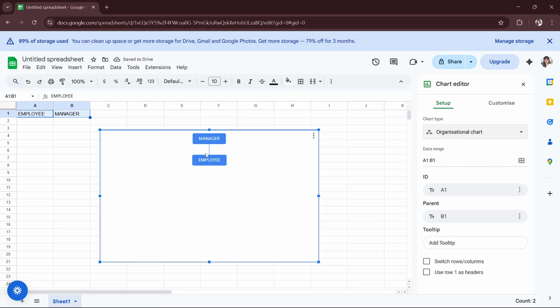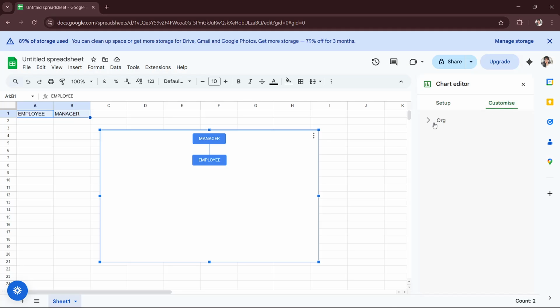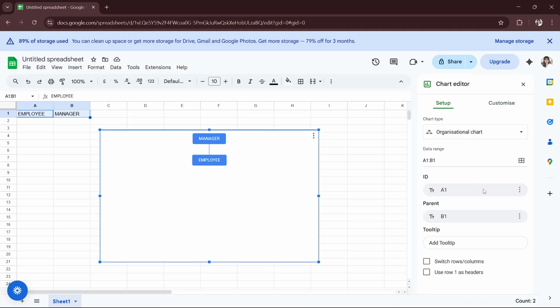our chart, our organizational chart, and you could also customize it to your liking or preferences. It really depends on you. So yeah, that's basically just it.